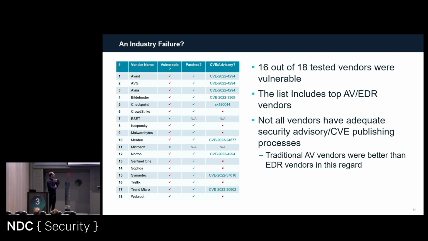Also, I should mention that my research was initially focused on AV and EDR, but there is a chance that other applications are also vulnerable to this issue. And I will show you at the very end an example of an application other than antivirus and EDR that is vulnerable to this issue.